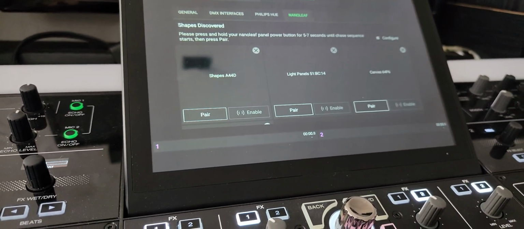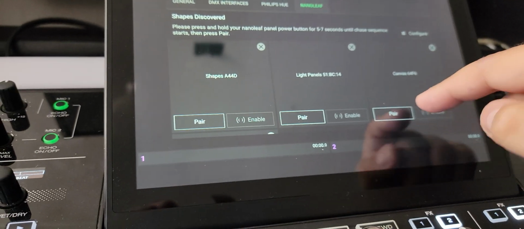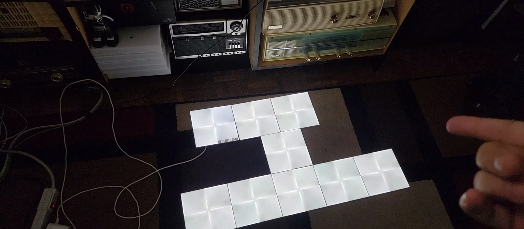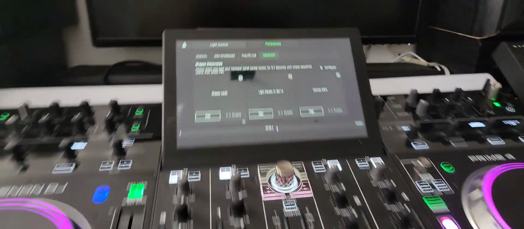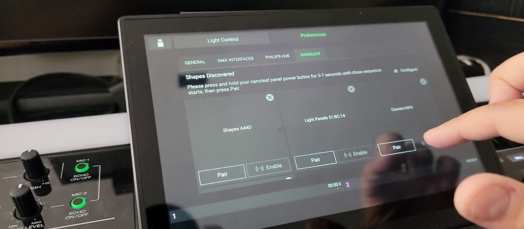Nanoleaf lights. So let's try and pair my Canvas ones. My Canvas, literally, I just hooked them up on the floor. They've been sitting in a box. I took down all my lights up there. Got to do some patchwork paint and figure out a new strategy of how I'm going to set things up. But now I got a reason. Now with this, I'm going to have a reason. So let's hit the pair. See what goes on here.